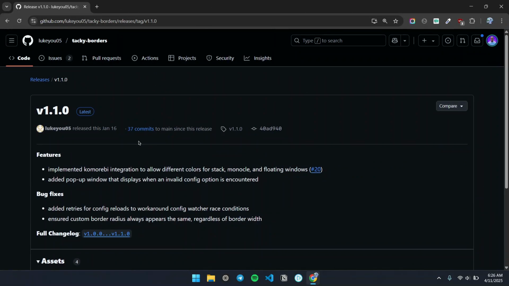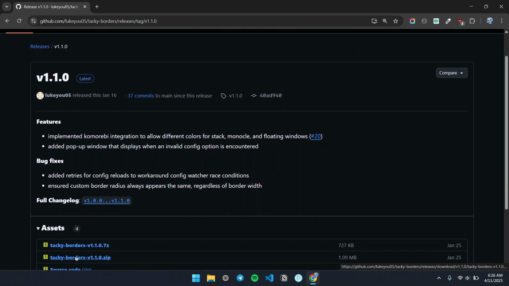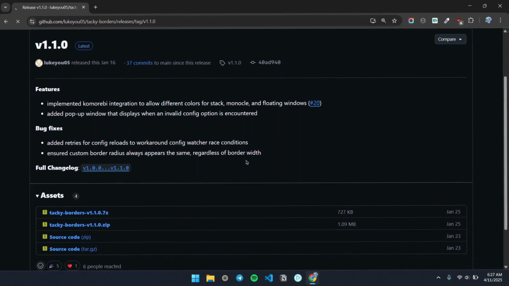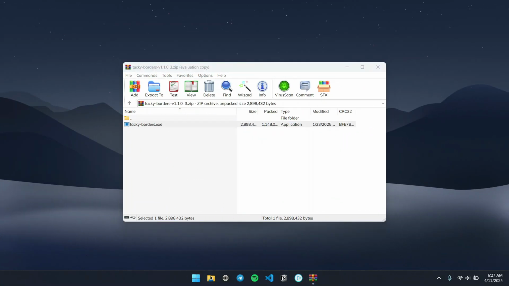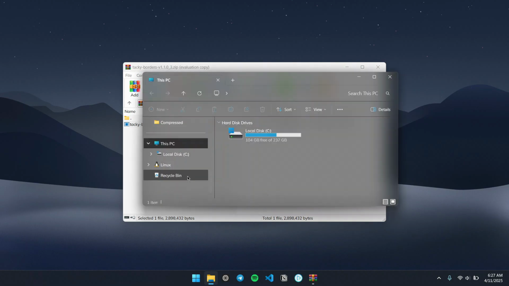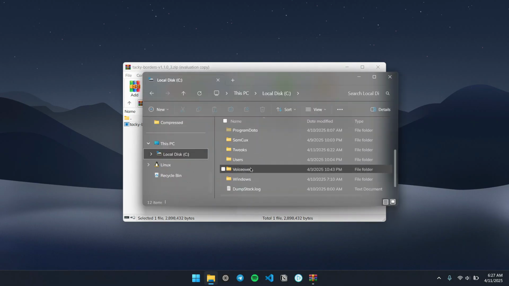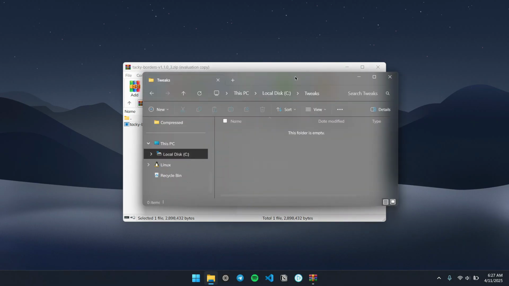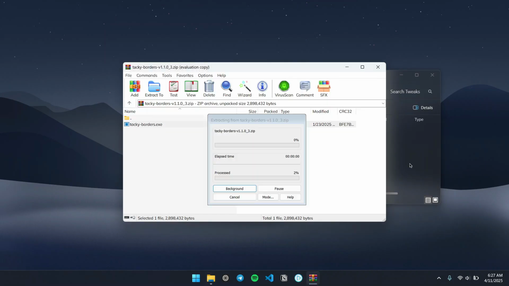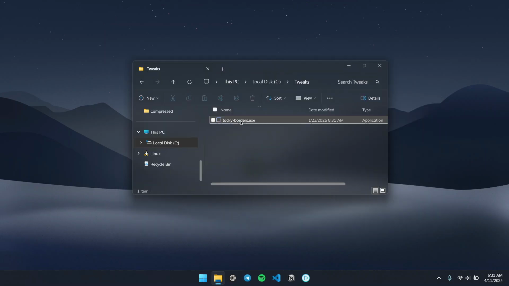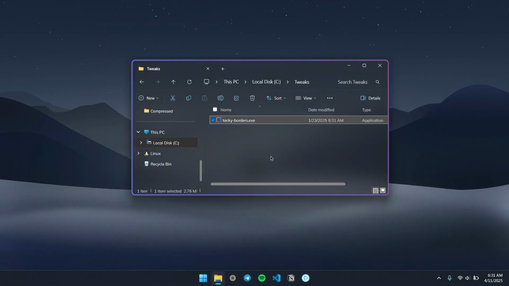First, download this tool from the link in the description below, so just click on this border.zip file to start downloading. Once downloaded, just place this file inside a folder on your local disk. So I'm going to create a tweaks folder over here and just drag this file inside. Once you have it here, just run the app and boom, there is no installation needed.